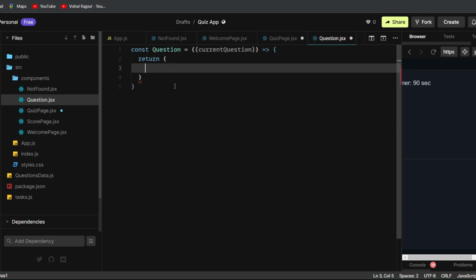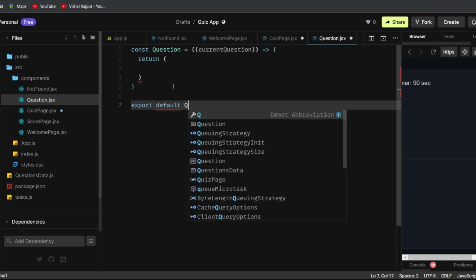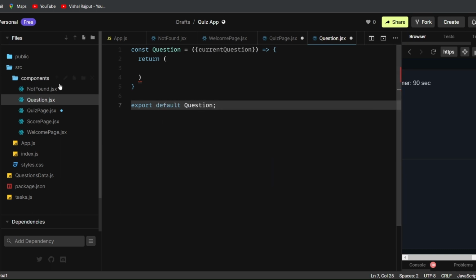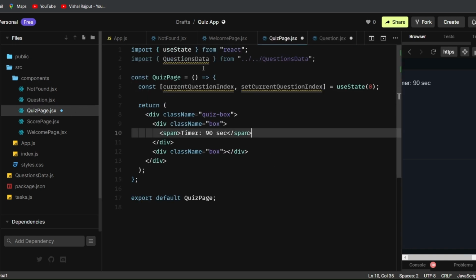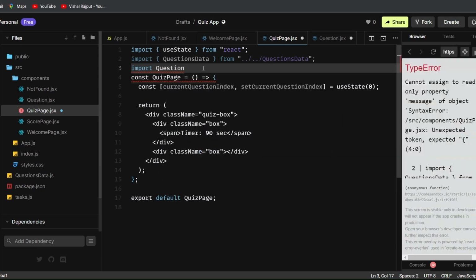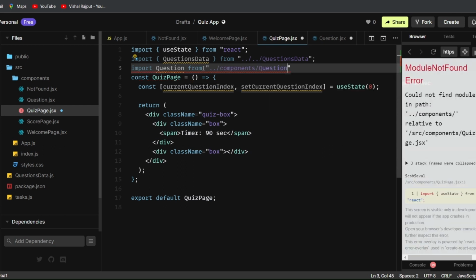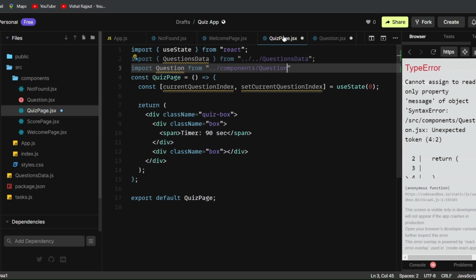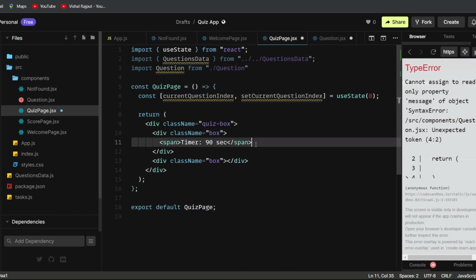First of all I will export default the Question, and now let's go to QuizSpace, and here import the Question component from the components folder. Basically we are at the QuizSpace, so we don't need to do it this way, we can directly do this. Okay, so now here will be our question.